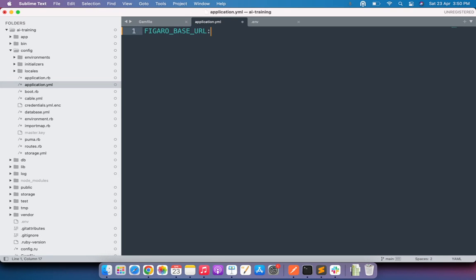Okay, and since this is a YAML file, you need to add values as key-value pairs. The key can be a string of capital or small letters, and then you separate it by a colon symbol, and then you can provide its value. And here you don't need to store your value inside a string. If you provide the value directly, it will be considered a string only. So here you can provide https://figaro.example.com.